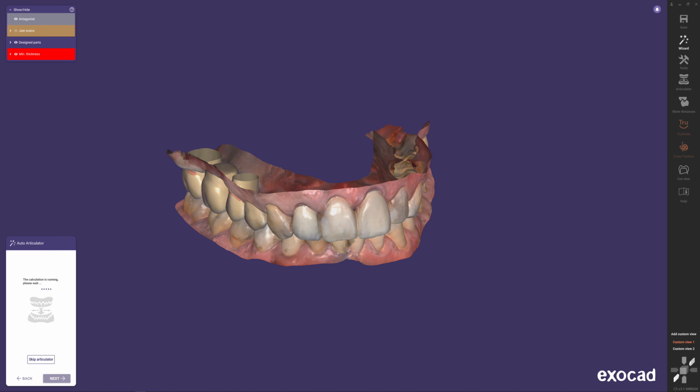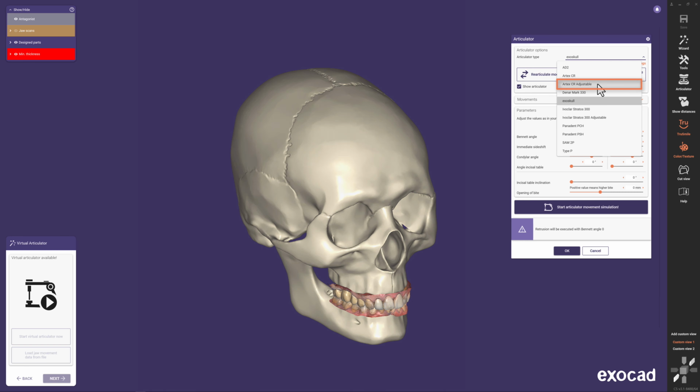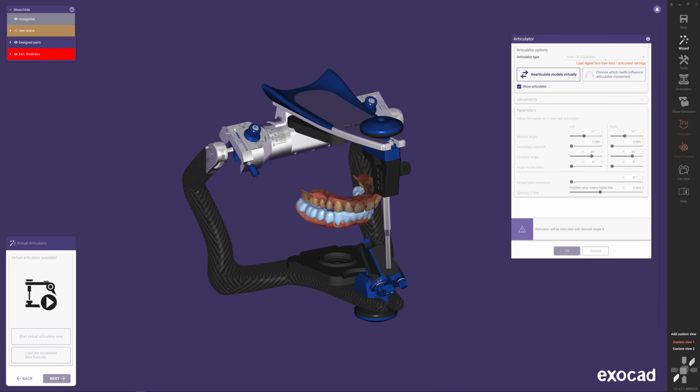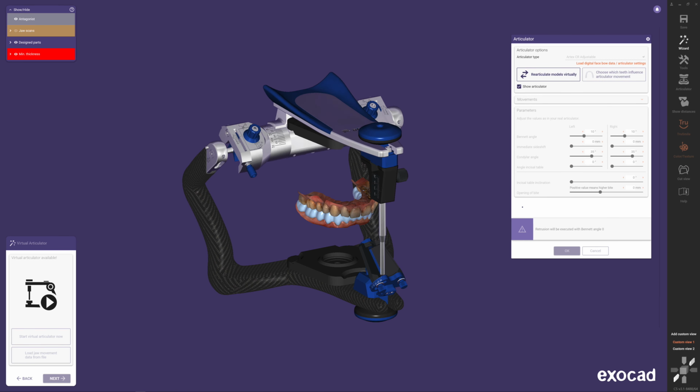With the brand new Exoskull Articulator, you can handle dynamic occlusion with ease on any type of restoration. The fully programmable Artix CR Adjustable offers the possibility to also create night guards, as well as anatomical bite splints with tooth-shaped surfaces.